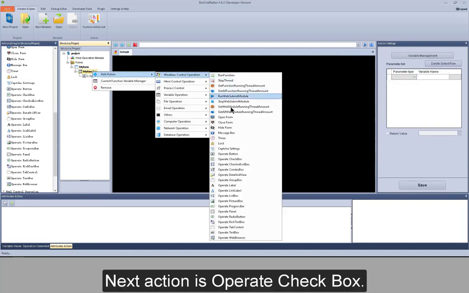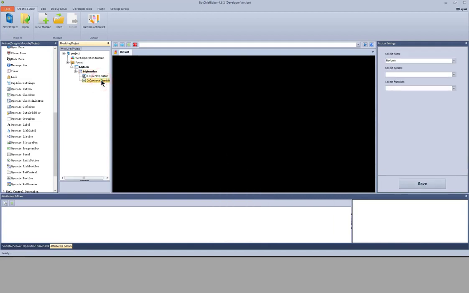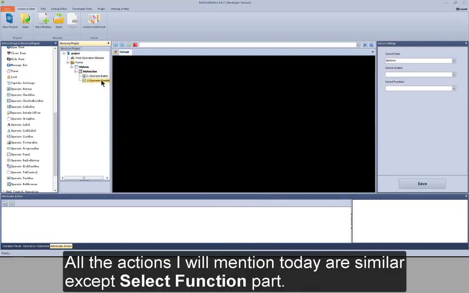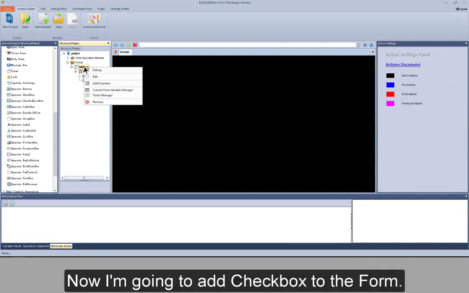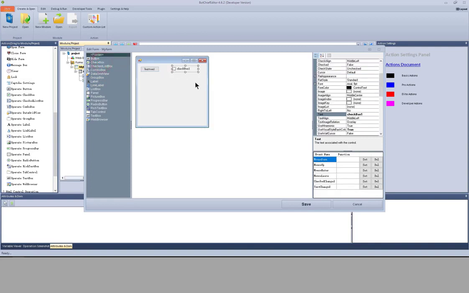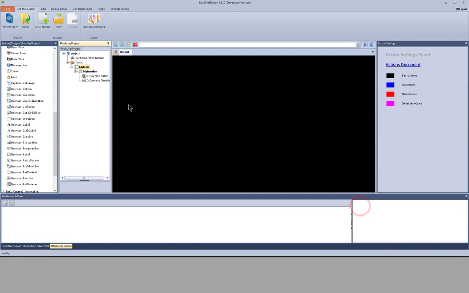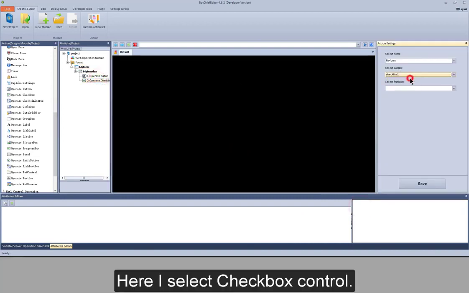Next action is Operate checkbox. It's a similar action. All the actions I will mention today are similar, except the select function part. Now I'm going to add a checkbox to the form. Here I select checkbox control.